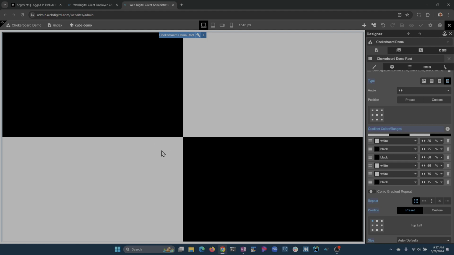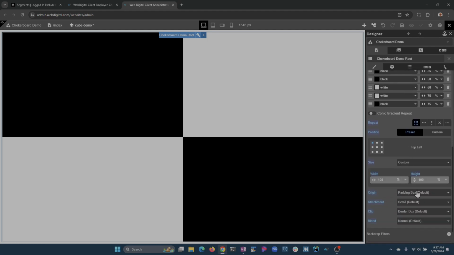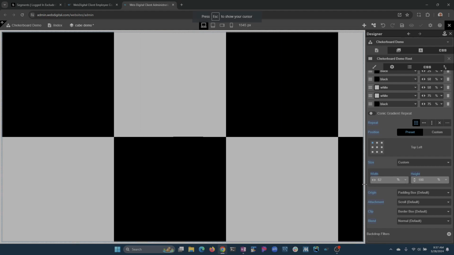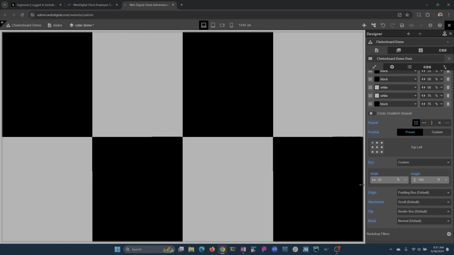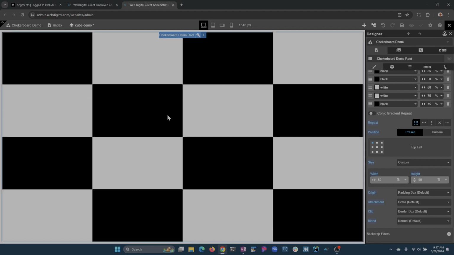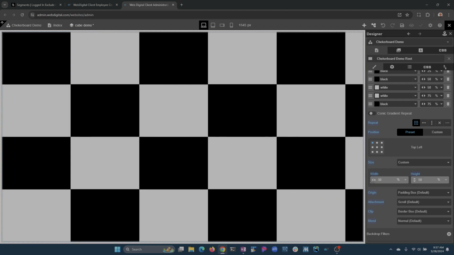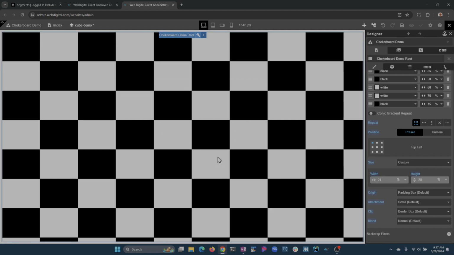And this is fine, and there may be some use cases for this, but we needed to repeat multiple times. And for that, we're going to be using the size. So we're going to use custom size. So if I reduce the width of this gradient, you can see if I set it to 50% and 50% over here for the height. So now all of a sudden we have more, and you can continue to do that to fit as many rectangles or squares as you wish.